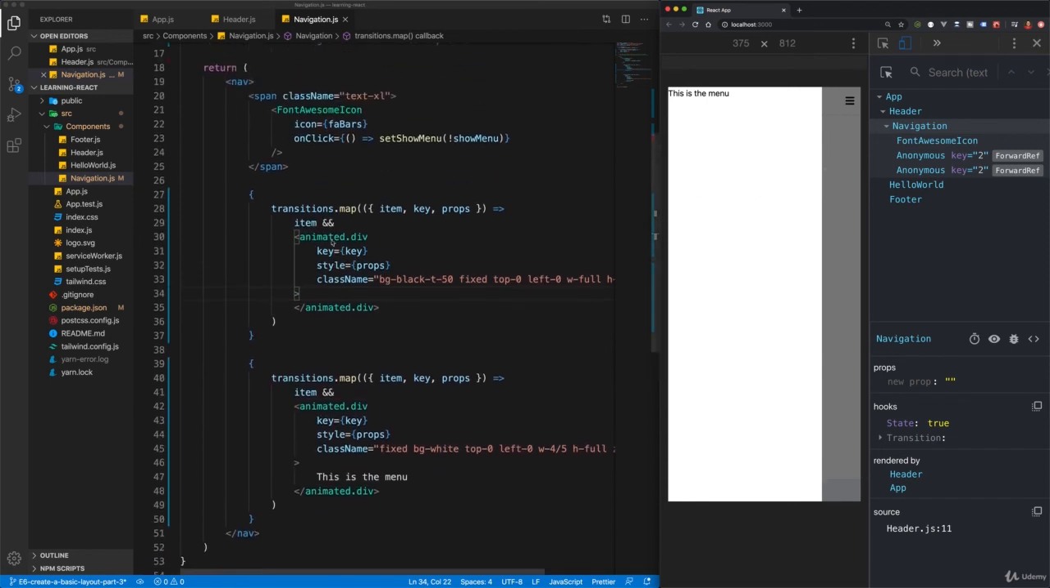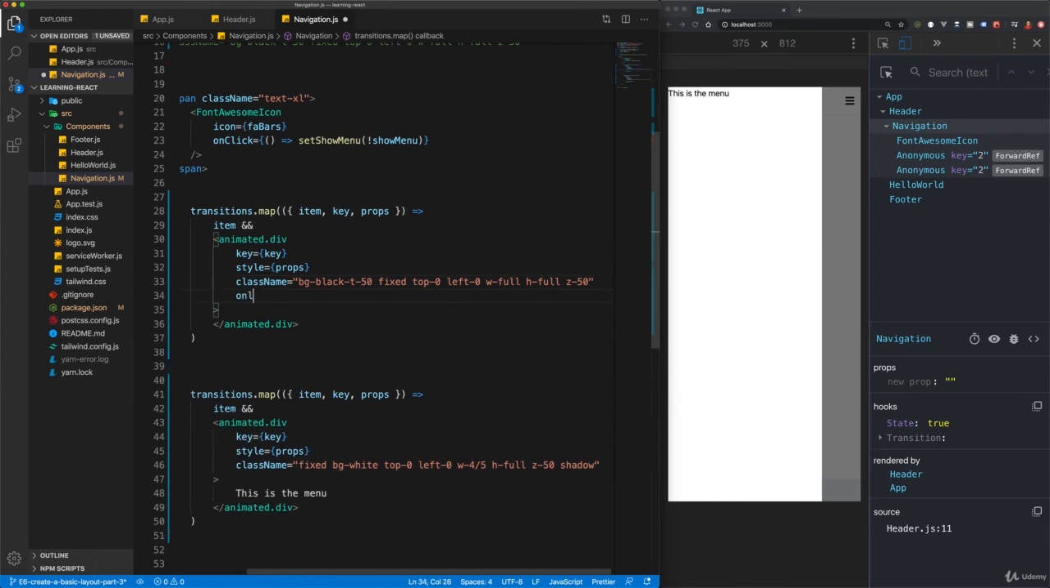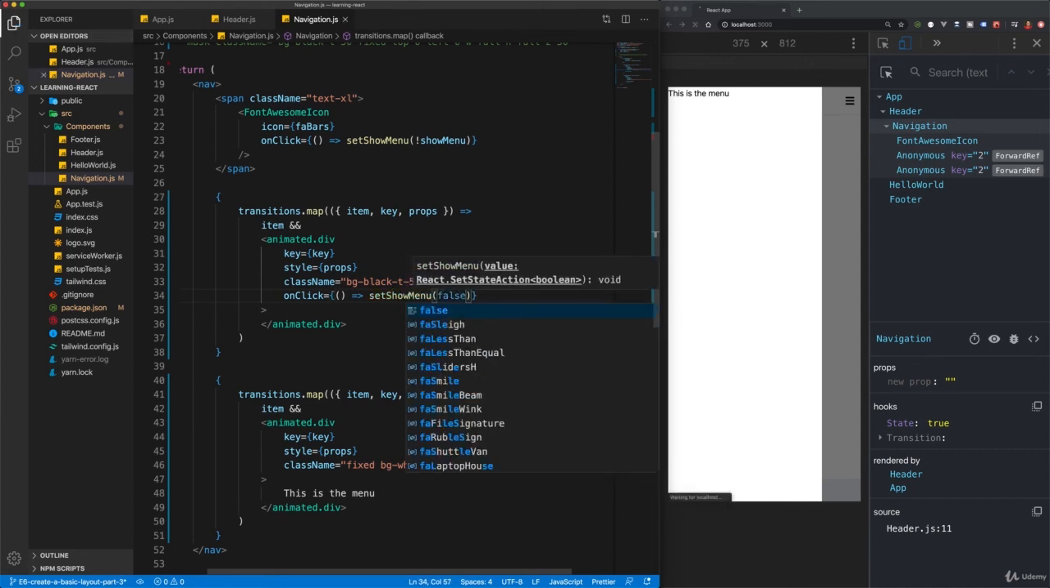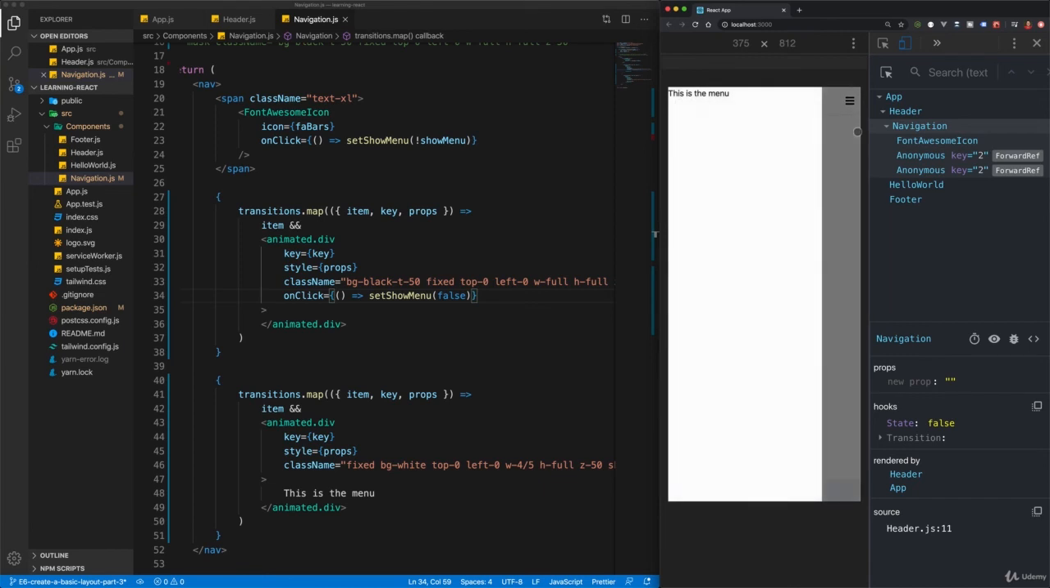So what I'd like to do is add in an on-click listener down here, just to say that this should close. So it's going to be an arrow function. And this should set show menu to false. And it should always set show menu to false because it should always be closing the menu. It should never be opening the menu. So now that fades in, and if I click on it, it also closes the menu.